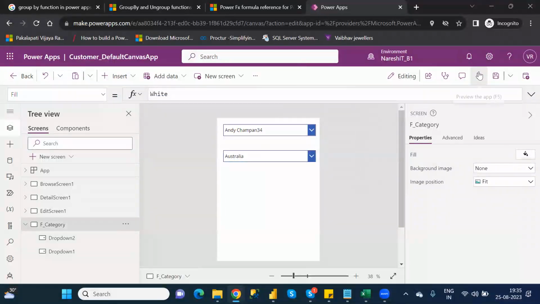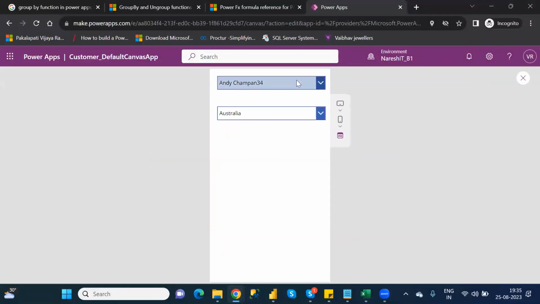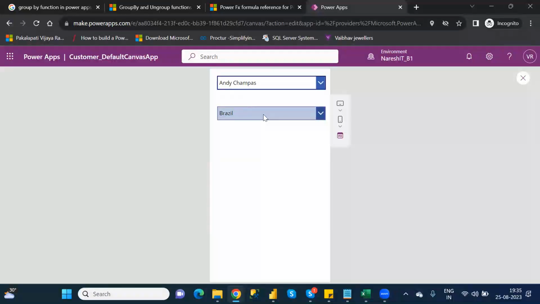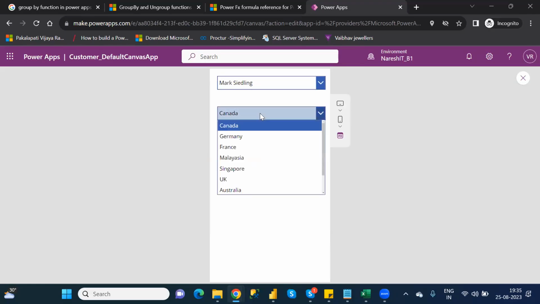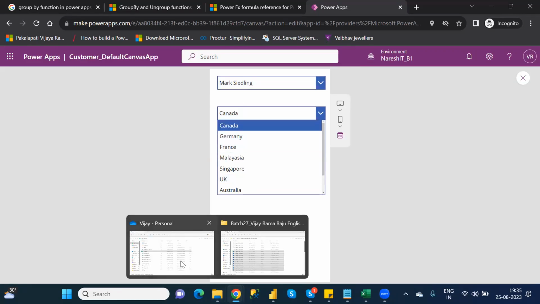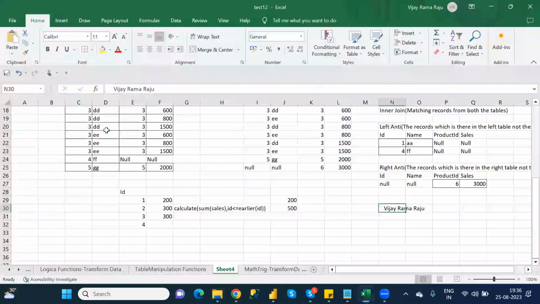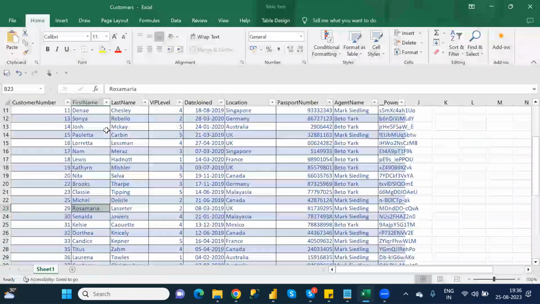Now run the application and see. Not only this one. Suppose I'm selecting Andy campus. Suppose I'm selecting which related location, Brazil. See here, those related only, it is Mark sibling. Then what is the location for this one? See, for Mark sibling, there are different locations. Is it correct or not? Check it from the data sources. I already gave the data sources, right? Put it in the OneDrive and you can practice with the data.